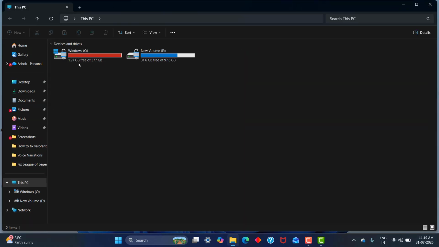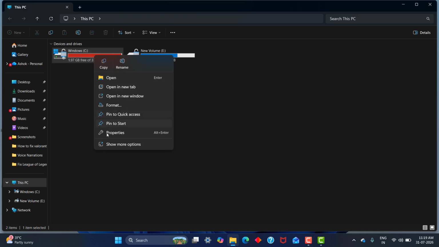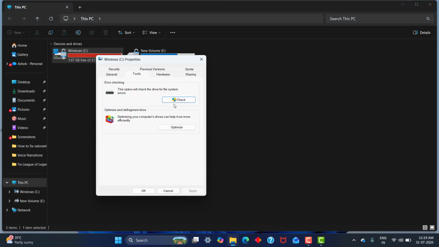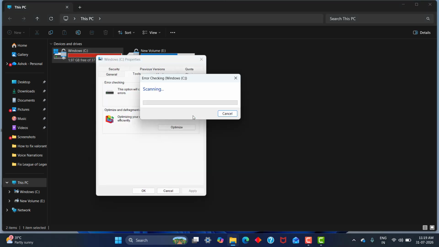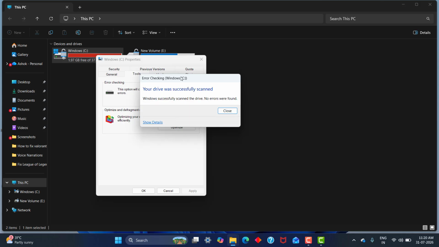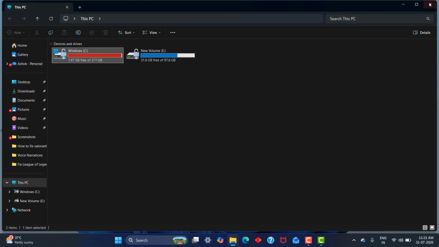Next step, open up This PC. Click it. Make sure you have enough memory space. Right click, click Properties, click Tools, click Check and scan the drive. Once scanning is complete, it will throw up the message successfully scanned. No errors were found. Close it.